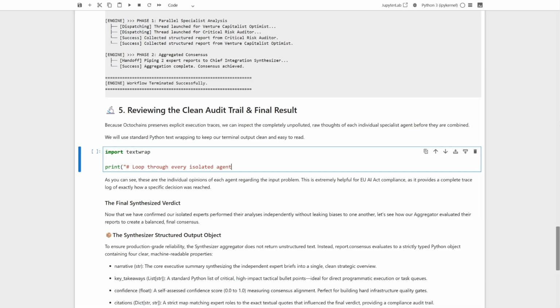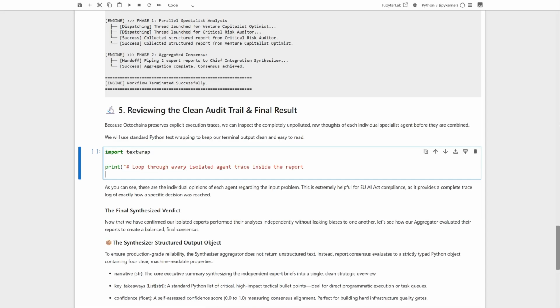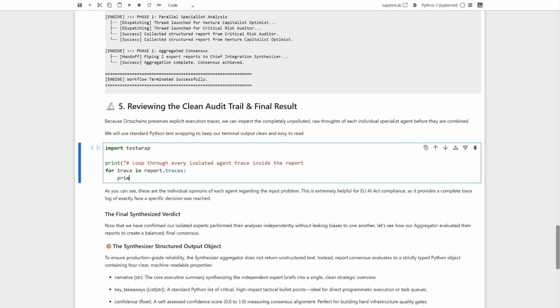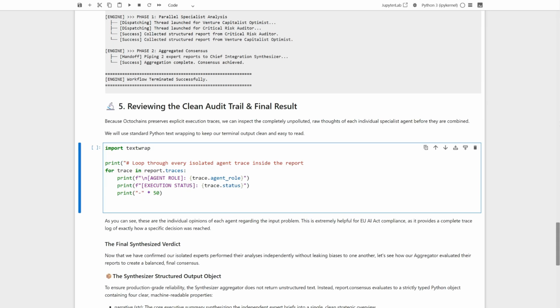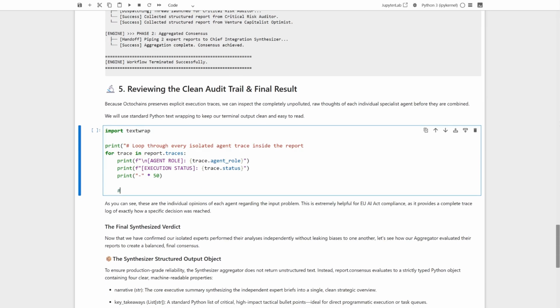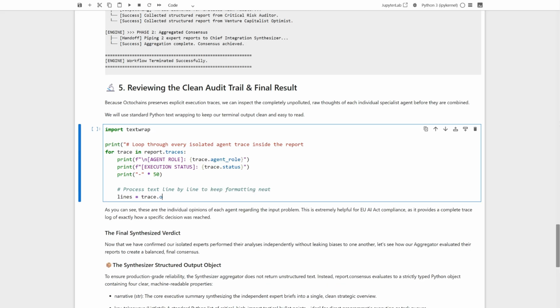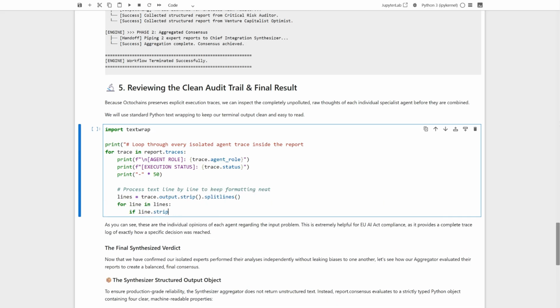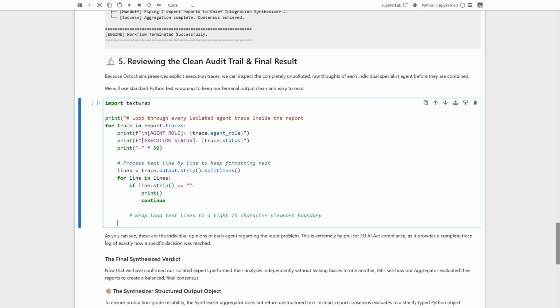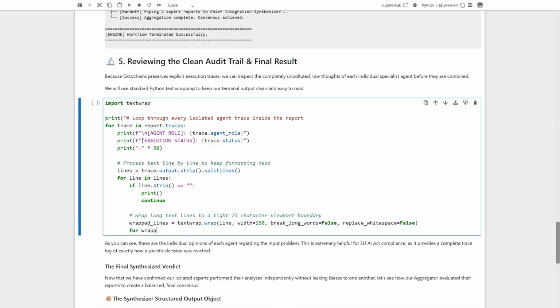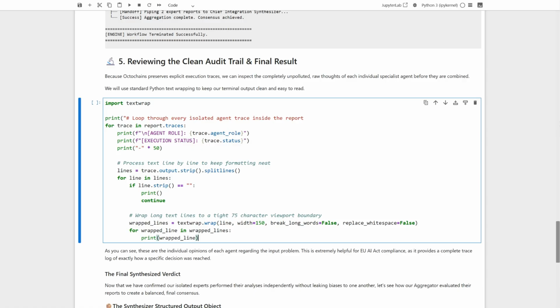We'll add a comment here to remind us that we are looping through each isolated agent's trace inside the generated report. Now let's write a loop to iterate over report.traces and print out each agent's role, their execution status, and a divider line. Inside the loop, we'll process the output line by line, stripping white space and skipping empty lines to keep the formatting neat. Finally, we'll use textwrap.wrap to limit our line width to 150 characters so it fits beautifully on our screen and print each wrapped line. Let's run this to inspect the raw, unpolluted thoughts of our agents.